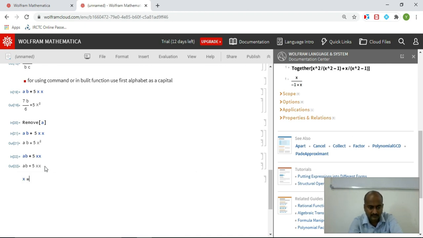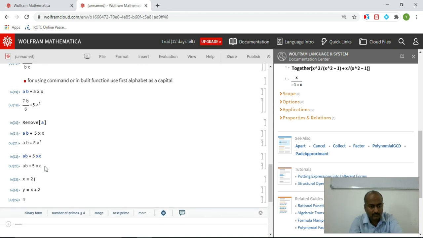Now I will take x is equal to 2, semicolon. This will not show us the result, this will suppress the result, hide the result. With the help of semicolon we are able to hide the result. Now I will use y is equal to x plus 2. Now we want to see the result for y, so I will press shift enter. So you will get the value for y is equal to 4. The value of x is 2, so 2 plus 2 you will get 4.